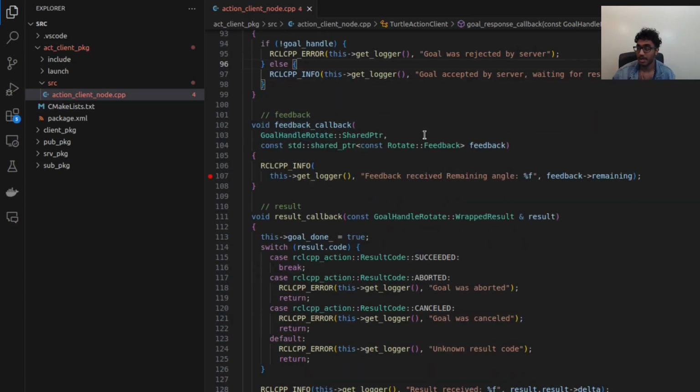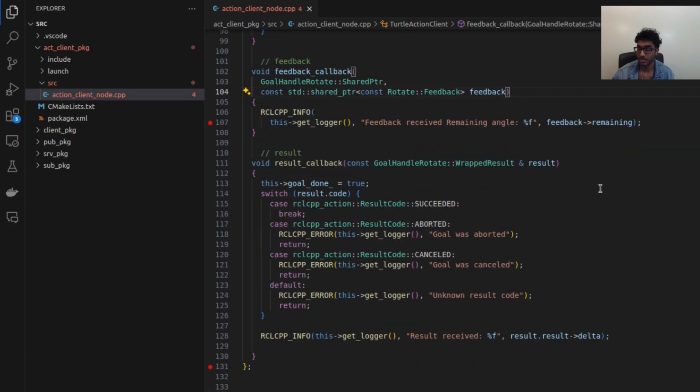Similarly, for feedback, we do the same thing. We create this pointer, and we call it feedback, and then we constantly log the feedback. We say that feedback remaining angle is feedback, pointing to remaining, which is one of the variables in this action message.